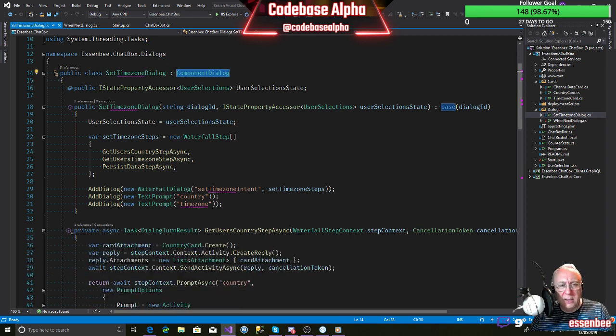So yes, this is the dialog where we have the adaptive cards that show the drop-down menus. The first one gets the user's country, the second one gets the time zone, and the third one is the persist data step. Basically this is where we would save that information to user state. In the end it will be persisted to an Azure Blob storage, but we're not doing that at the moment. We're still working in memory.